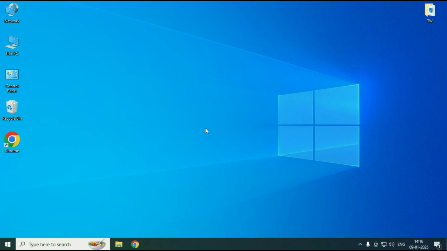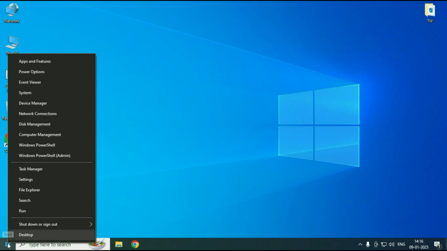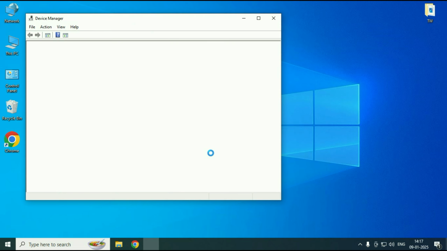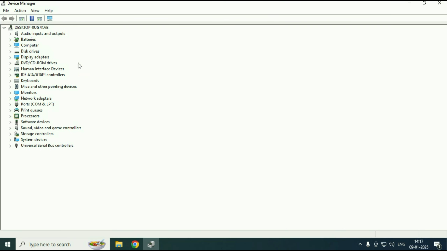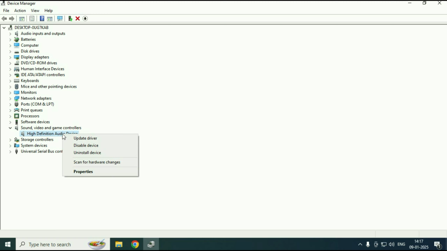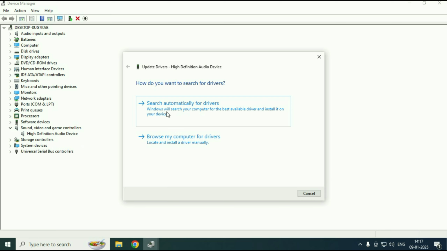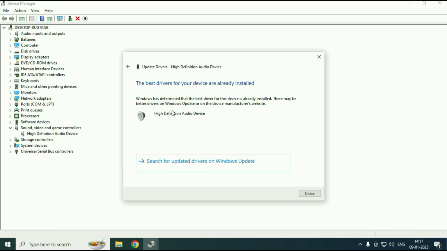Now move on to the next step you can try, open device manager. So right click on the Windows icon, then click on device manager. Now in the device manager you will see all the drivers you have in your system. Click on this option sound and video. So this will show you the audio driver, whichever audio driver you have in your system. So right click on it, click on update driver. So try to update your audio driver.